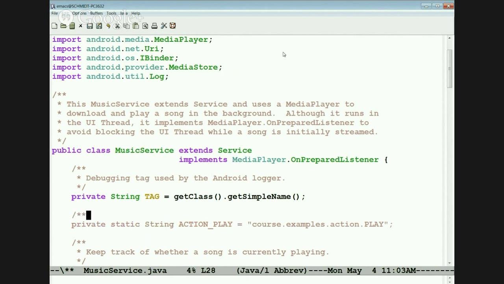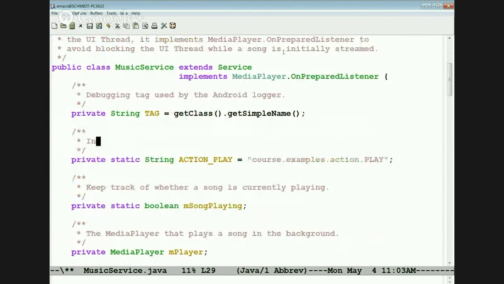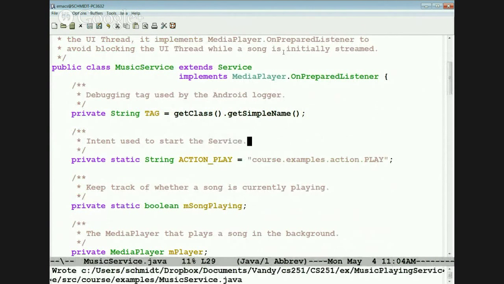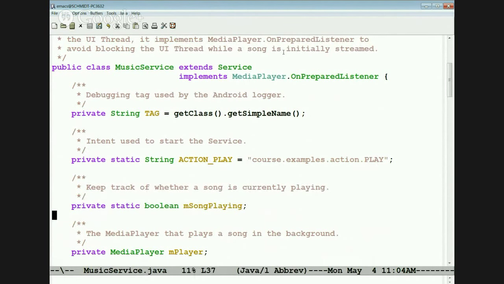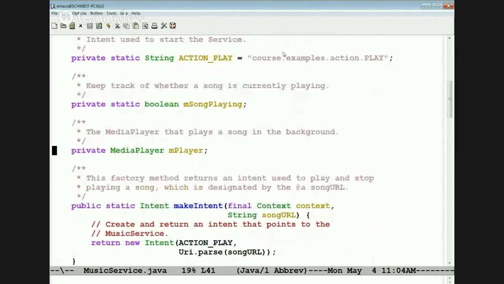Here's the intent. So we have an intent here that's basically the intent used to start the service. Now, I said before, if we do an explicit intent, we don't need to give it an action like this. We'll take a look at that also. You can keep track of whether a song is currently playing or not by having a Boolean. We have a media player, which is an Android object that is used to play songs. Media player is very powerful, basically uses the state pattern to do its work.